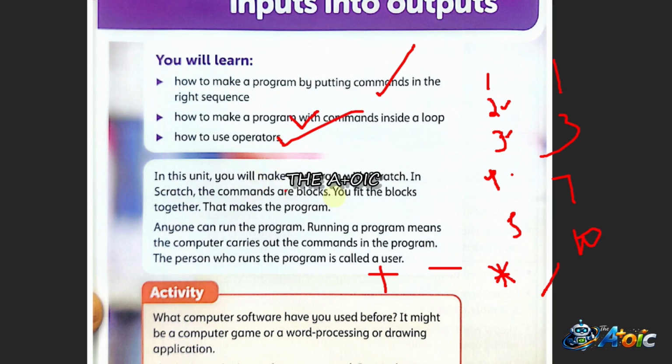In this unit, we'll make a program with Scratch using the blocks. We'll fit the blocks together, and that is going to help us make our program. Anyone can run the program that we will be building in this particular lesson. Everyone can be able to do that.